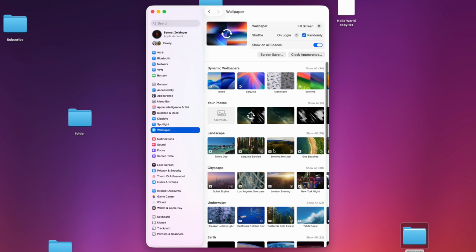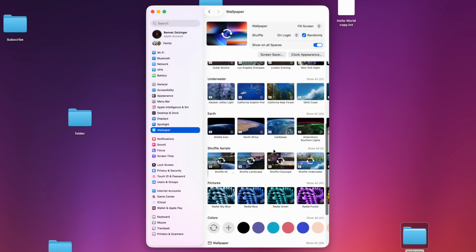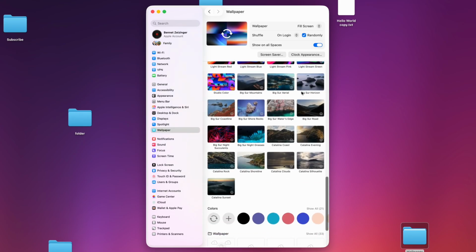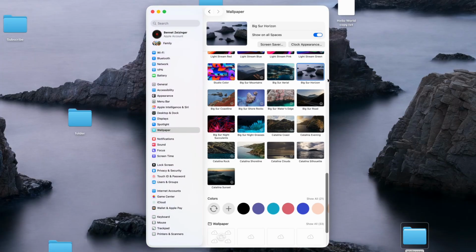But to be honest with you guys, there are some hidden gems in these stock wallpapers down here. For example, I love this Big Sur Horizon wallpaper. It looks absolutely stunning in my opinion.